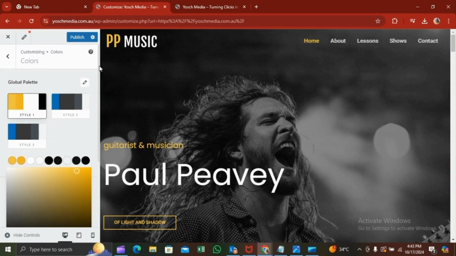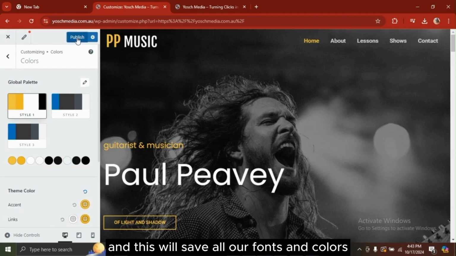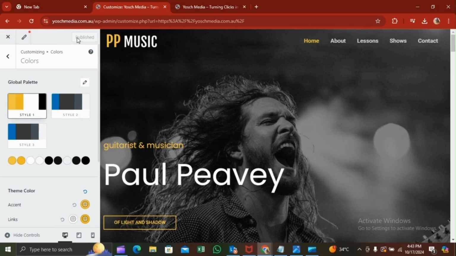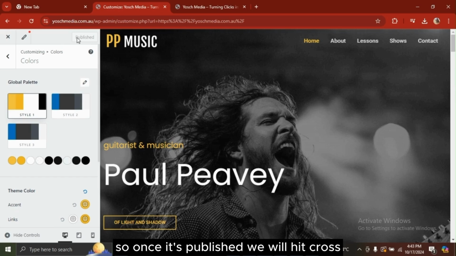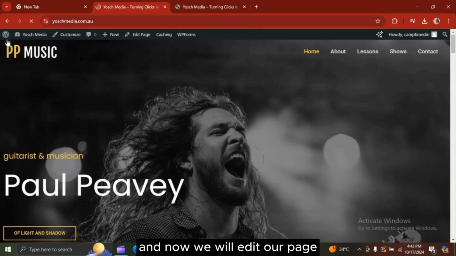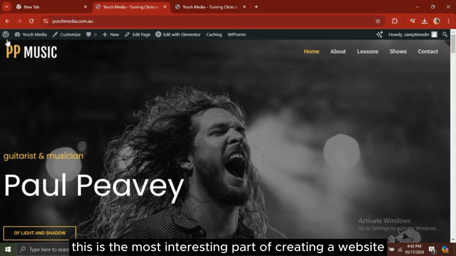So once it's all done and set, we will hit Publish. And this will save all our fonts and colors. We can always go back and even change it. So once it's published, we will hit Cross. And now, we will edit our page, add pictures, add elements. We can be creative here. This is the most interesting part of creating a website.